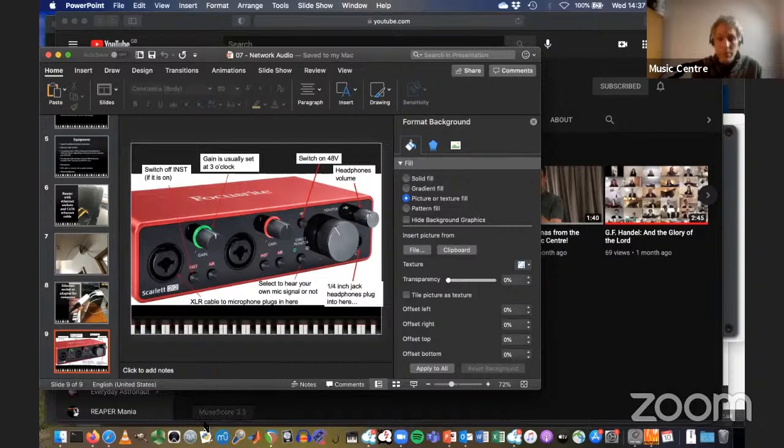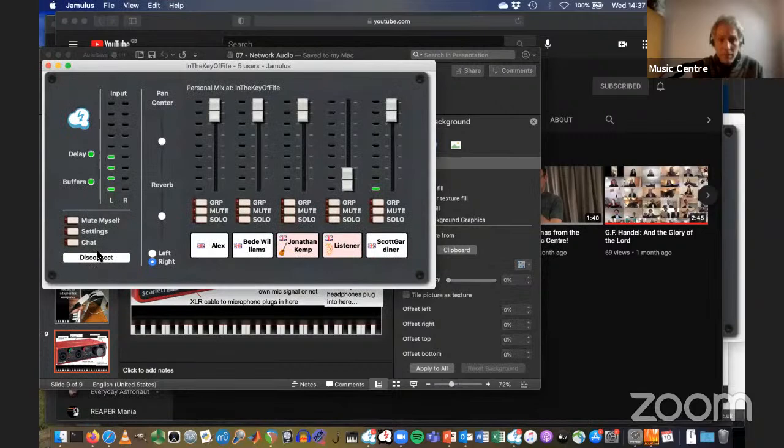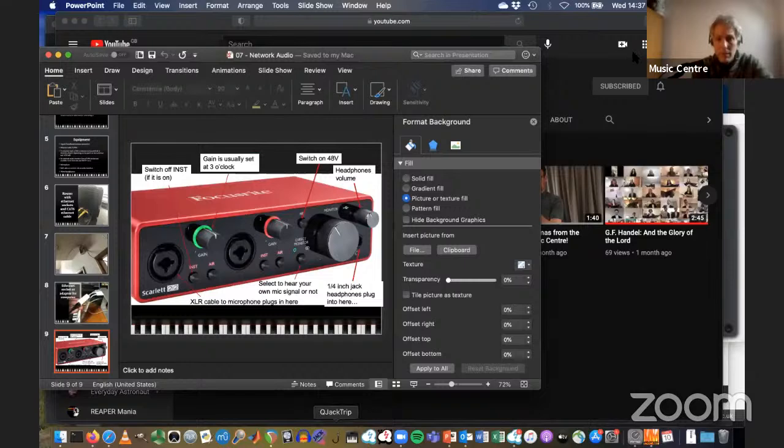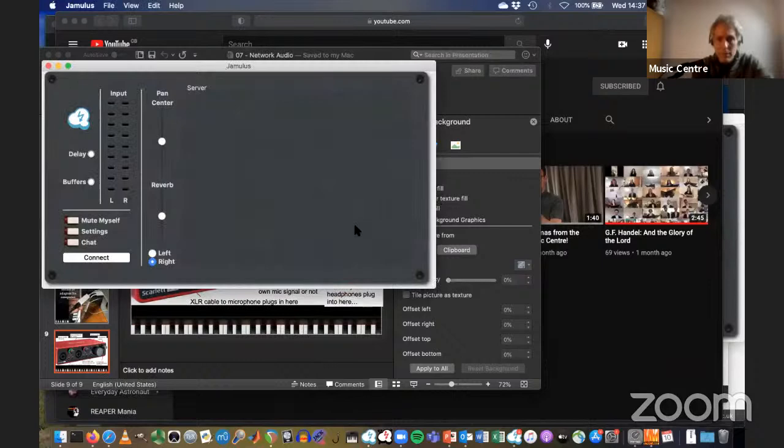Okay, so what we're going to do is actually have a go using this software. So let's pop into the Jamulus. I'm going to disconnect at the moment and show you how to use that. Right. So audio. Screen sharing, stop share. Okay, so at the moment, you should still be hearing me. And I'm going to go to Jamulus here.